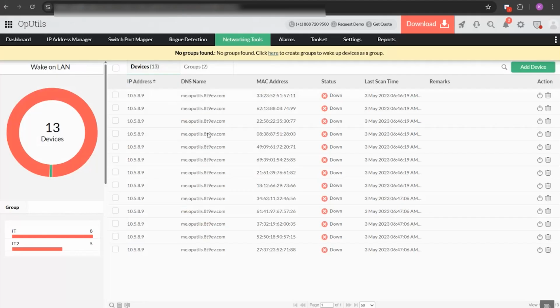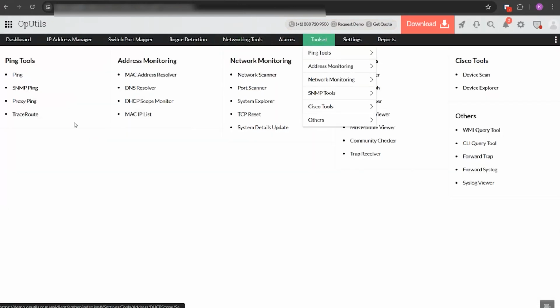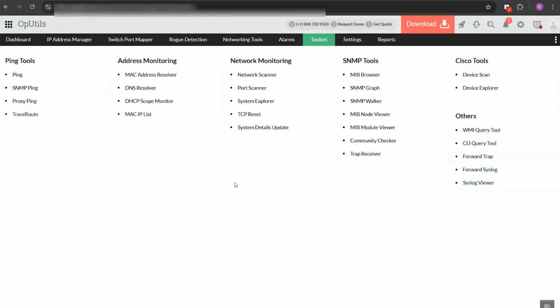Let's take a look at these tools directly from the console. Here under Toolset, you can see all the ping tools, address monitoring tools, network monitoring tools, SNMP tools, Cisco tools, and the other tools to query and for monitoring traps. Now, let's move back to the presentation.